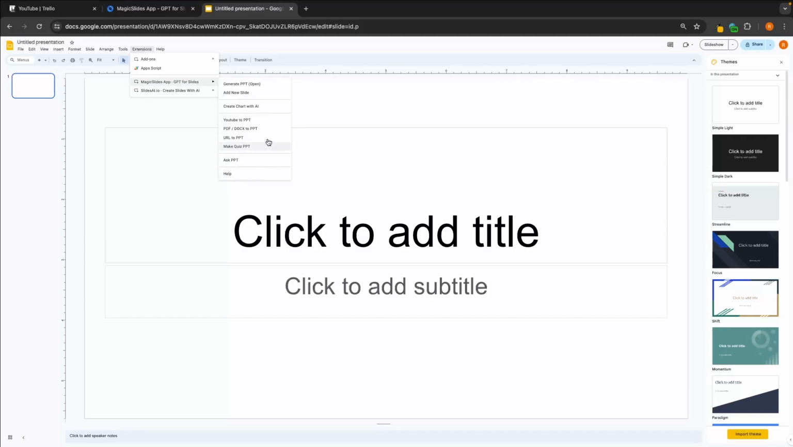And then we have a few different options. Now, the main one that we will be using is generate PowerPoint. This is how we are going to generate an entire presentation. So we can click on this. And as you can see, this is now loading in.